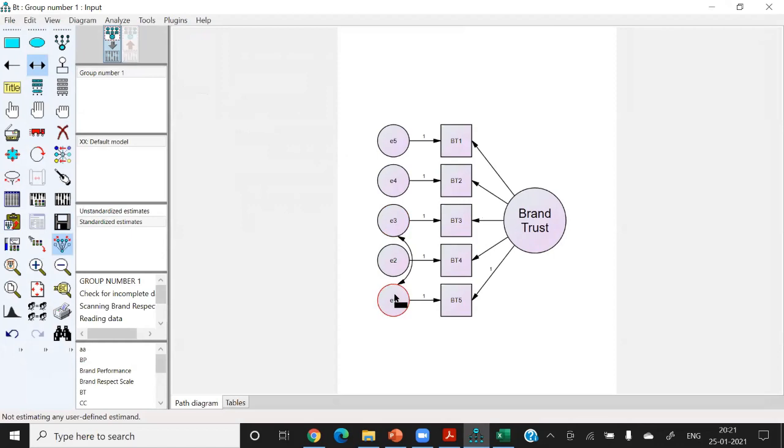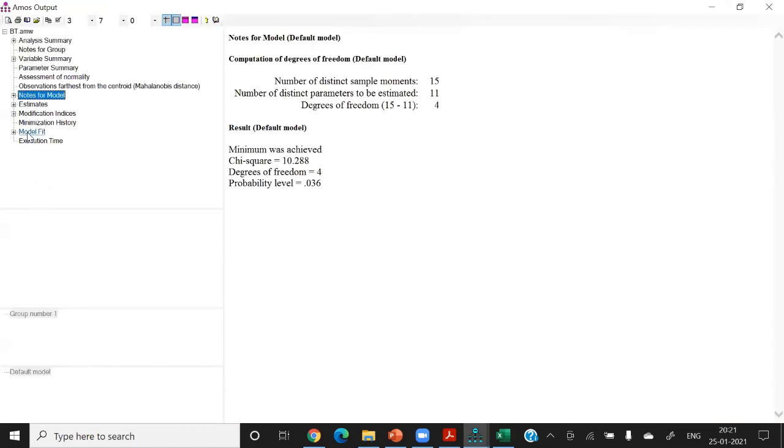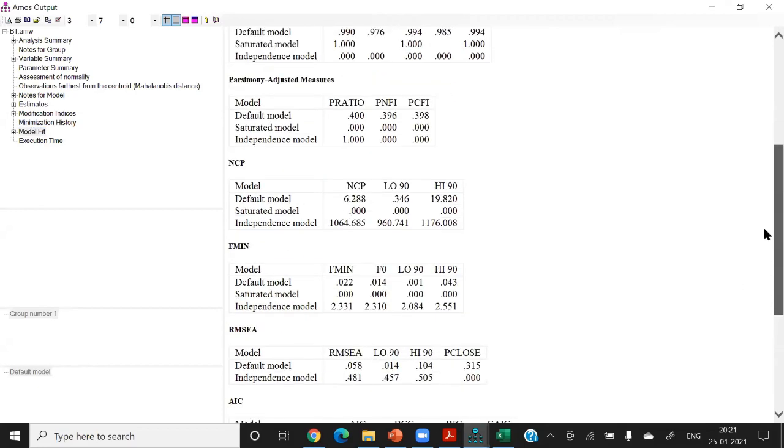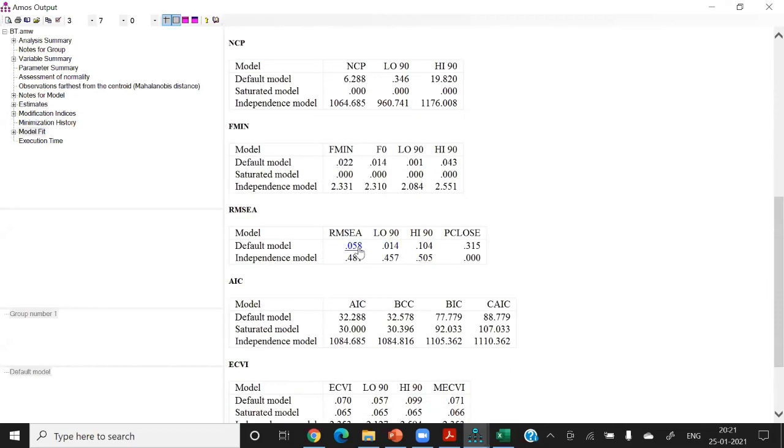Let's run it. Now let's check the model first again. Now it is good. Chi-square/df is less than 3. GFI is more than 0.9. AGFI is more than 0.9. CFI is more than 0.9, and RMSEA is less than 0.05. So now my solution is there.